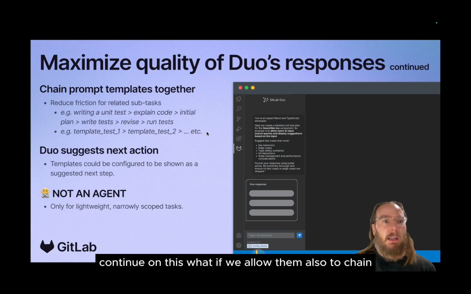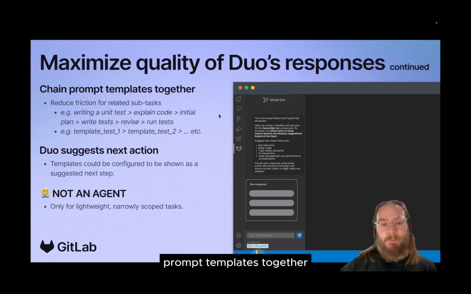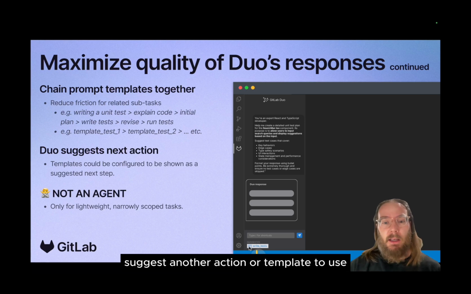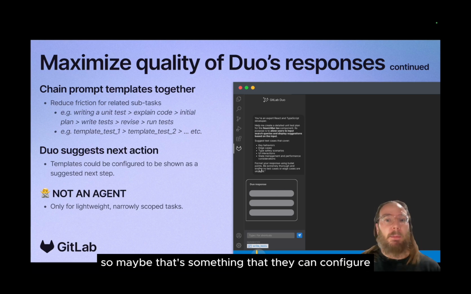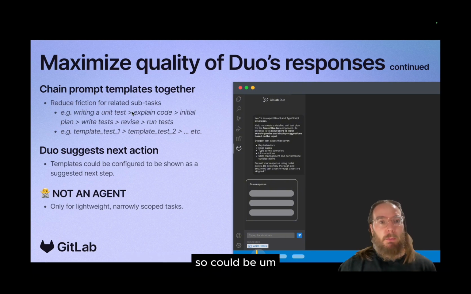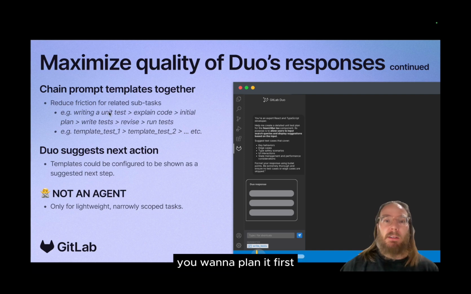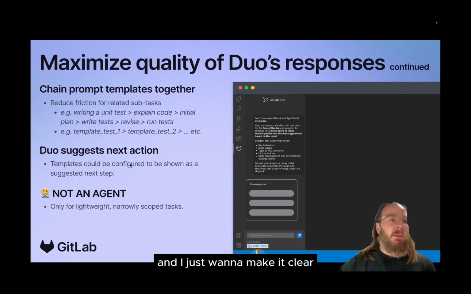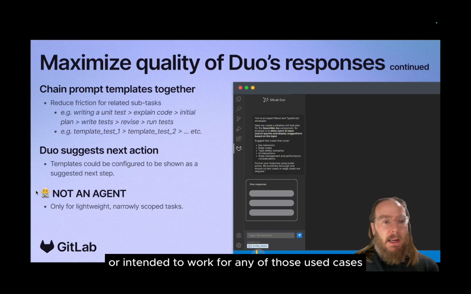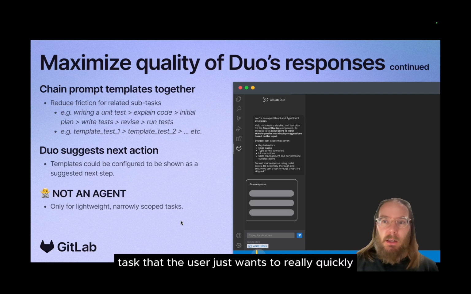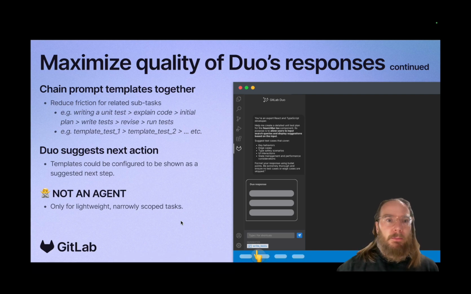Continuing on this, what if we allowed them to chain prompt templates together? This is pretty simple. It's basically just Duo suggesting another action or template to use. Maybe that's something they can configure. Whenever this one's run, suggest this as a next action. So when you're writing tests, you want to plan first and then write the test afterwards. But just really quick, lightweight actions. And I just want to make it clear, this is not an agent or intended to work for any of those use cases. This is just really lightweight, narrowly scoped tasks that the user wants to quickly get an answer for.